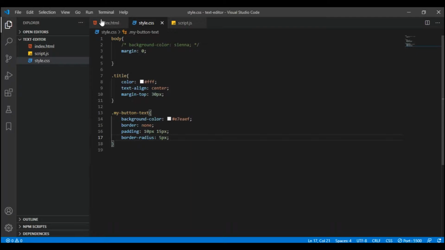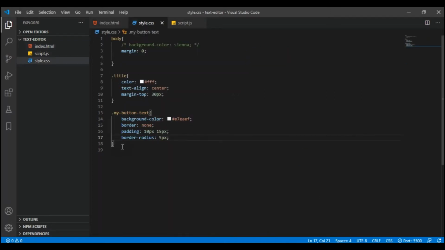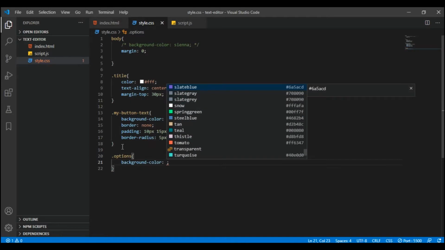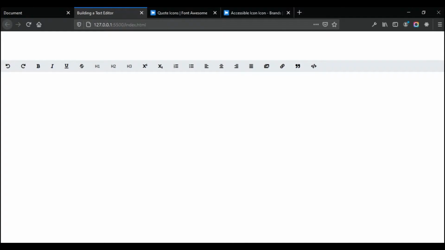And then another thing I want to do is my options, which is the div tag that contains all of these buttons. I'm going to add a bit of CSS to it too. So dot options, and then what should I use? Okay, background color. I'm going to put a background color of this same color we used right here. All right, so we have the background color set. Let's check. Oh, now it's starting to look nice, right?